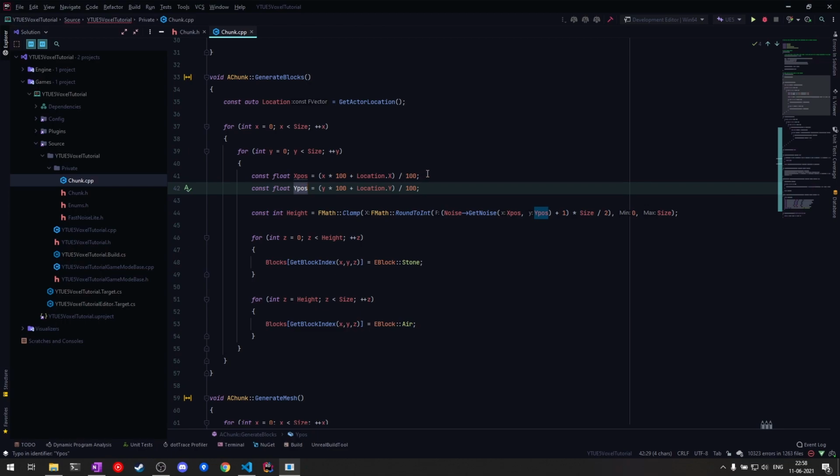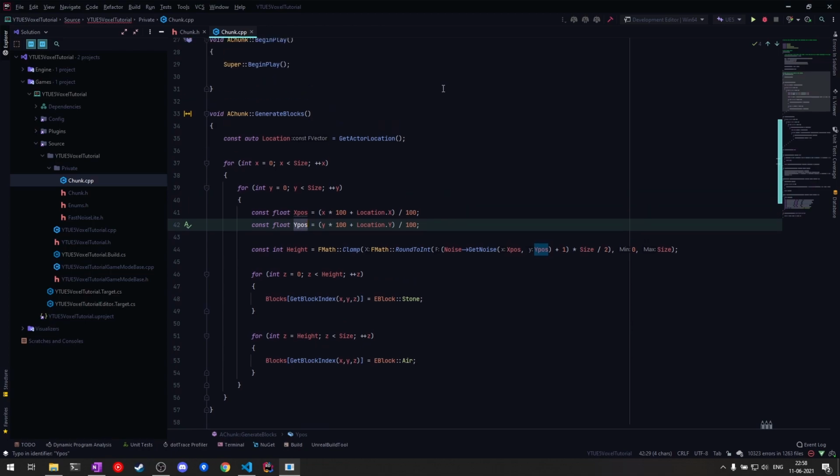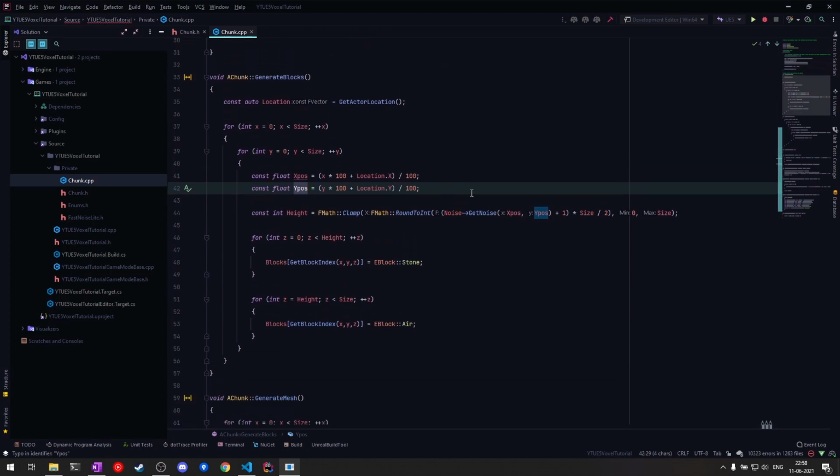Now you could skip this division, but then you'll have to play with the noise frequency, and I think you can still get a decent result. But this way we get the X and Y position, which we are going to use to query the height map. And the way we are doing this is by simply using the noise object and passing in get noise, to which we pass the X and Y value. Now get noise will return a value between -1 and 1, so we need to scale it to the correct value that we want.